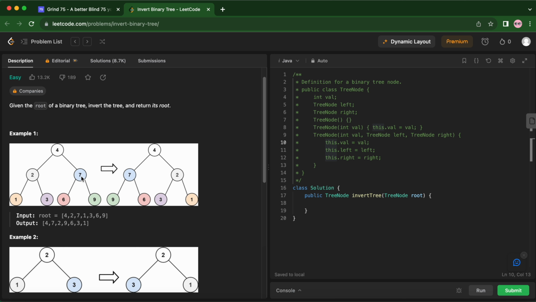Similarly, on the other hand, from 4 we came to 7, from 7 we came to 6, 6 does not have any children. We went back to 7, we came to 9, 9 does not have any children. So now at 7 we reverse the children of 7 from 6 9 to 9 6. And now we go back to 4 and we reverse the children from 2 7 to 7 2. Okay, let's look at the solution and see if everyone is on the same page.